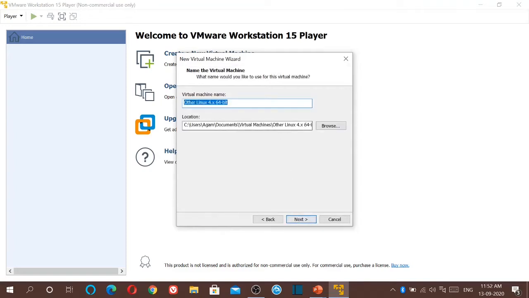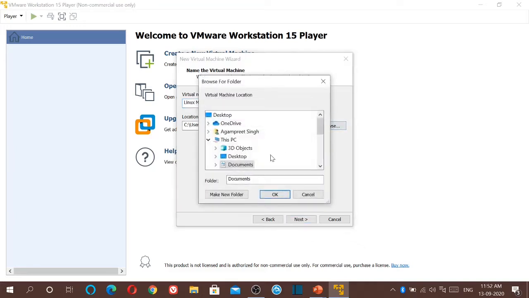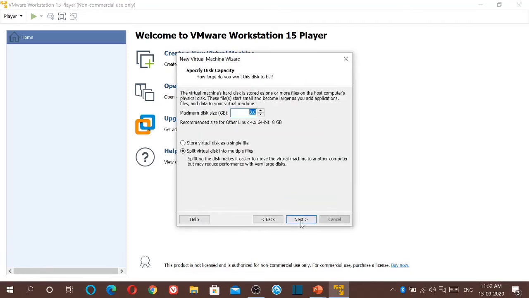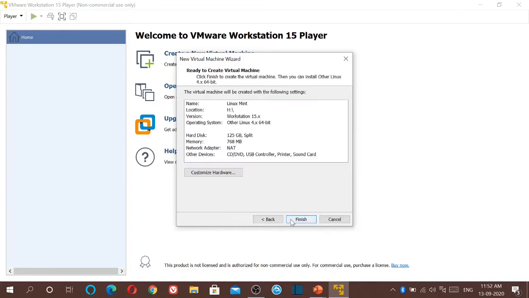Here I will rename the machine as Linux Mint and browse the location. I have made a different drive to install and it is an HDD, so it is a little slow. Here I will click next. I will choose the space as my HDD size is 128 GB, so I will give it 125 GB and let it be multiple files. The virtual machine runs faster. Here I will click next.